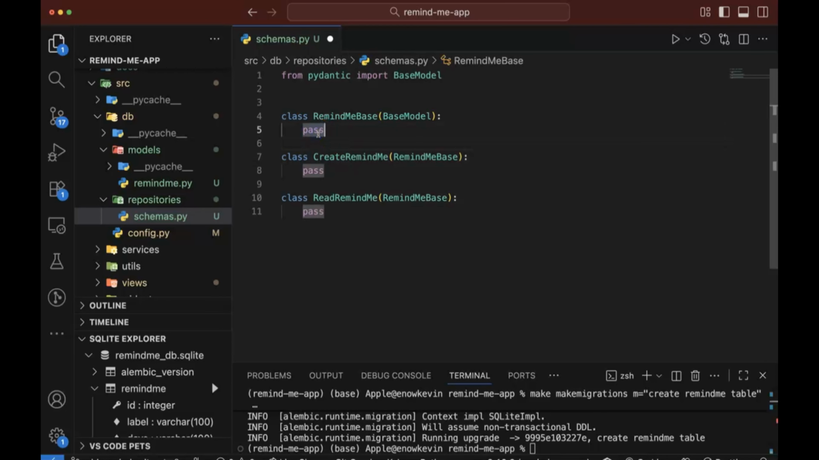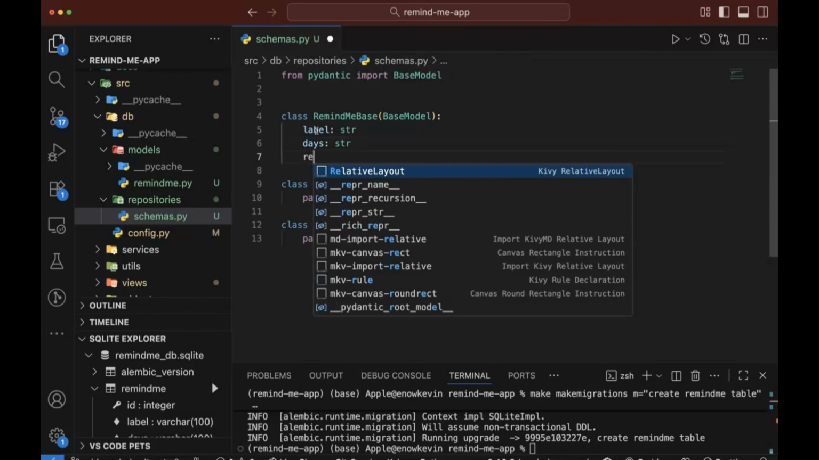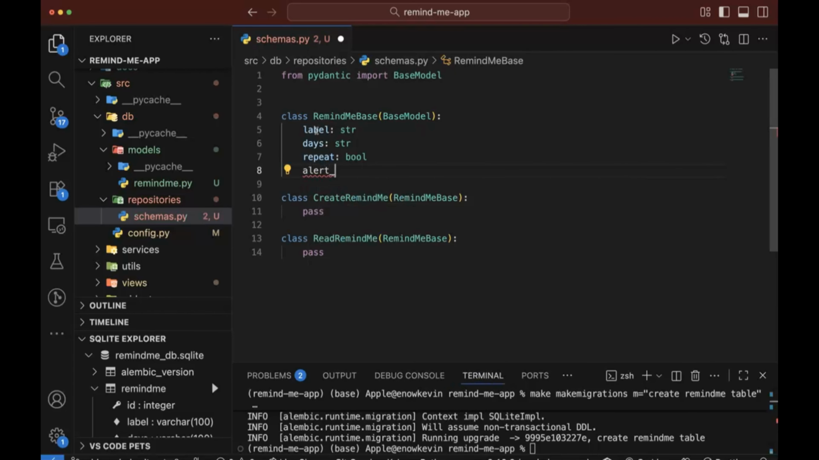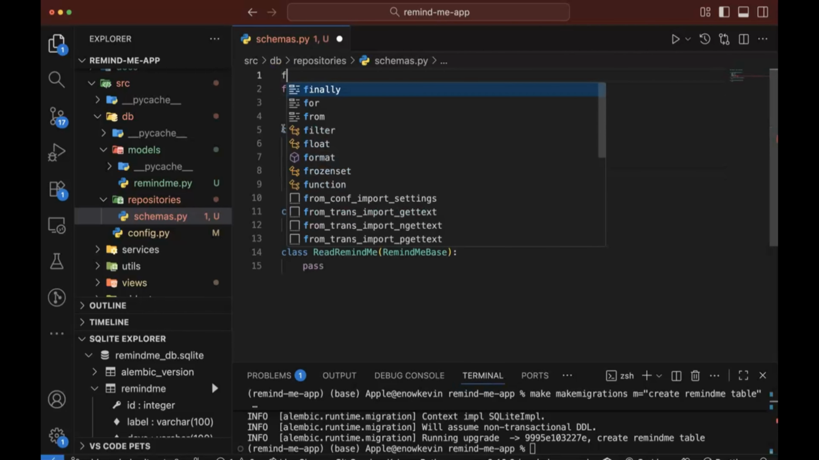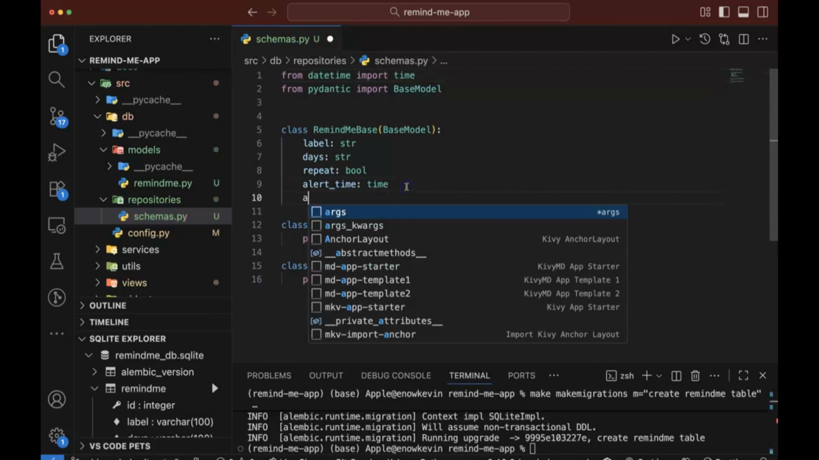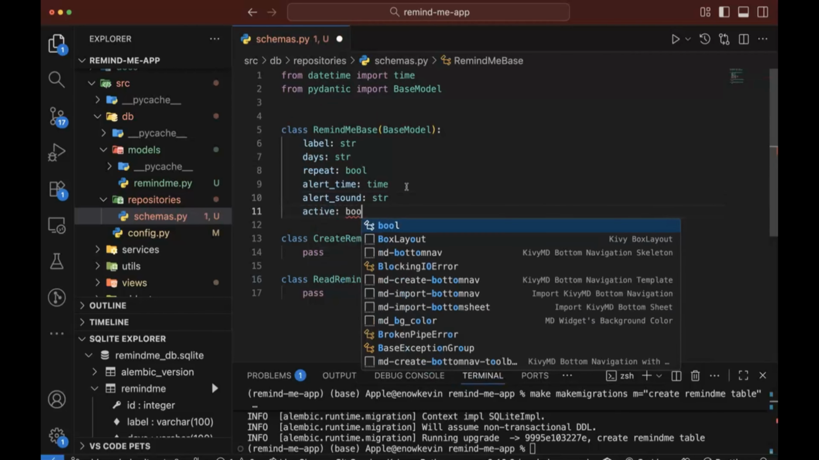Here we are going to have data validation on fields that are common for these specific classes. For example, we are going to have label, which is going to be a string. Repeat would be boolean. Alert time will be time, which I'm going to import just here from datetime, import time. And alert sound would be a string, and the active would be bool.